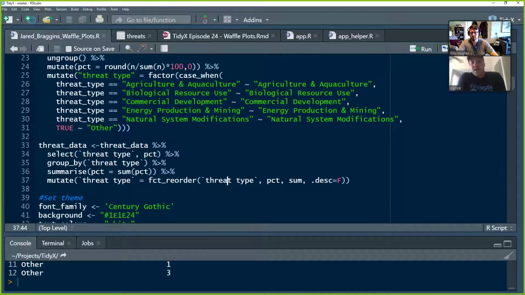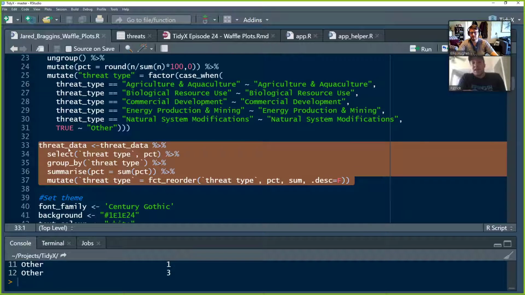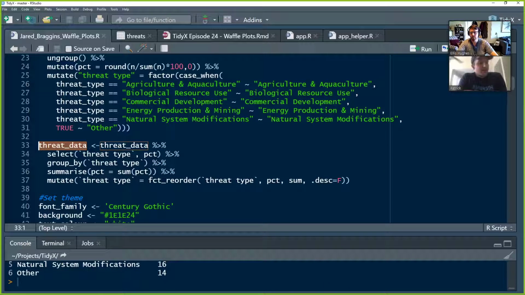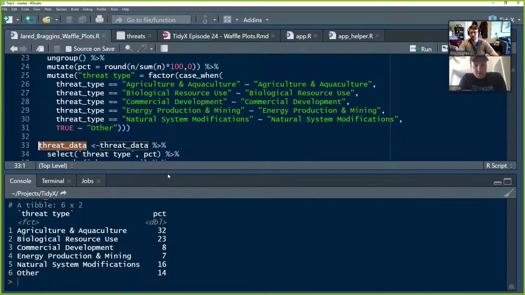And then he's going to create a new column, which is called threat type. So he's going to overwrite the previous threat type, and he's going to do an FCT reorder. So he's reordering threat type by the percentage that we observe for each of the corresponding threat types. So the percent contribution of each of those threat types to plant extinctions in Africa over the time period observed in the data. Yep. And so here we are.